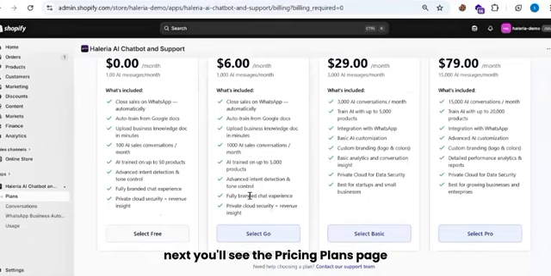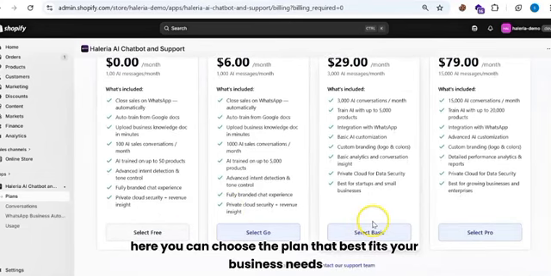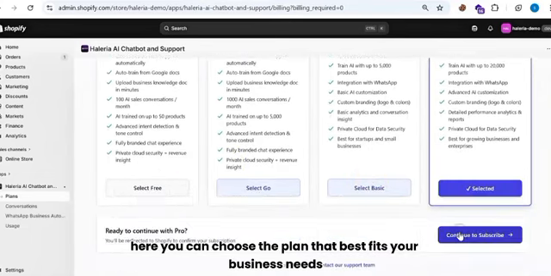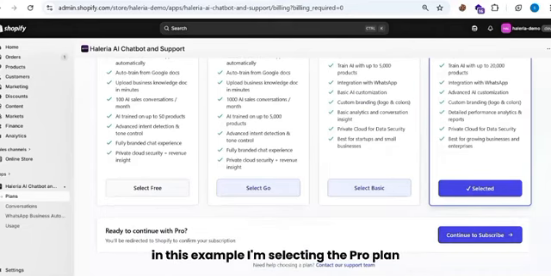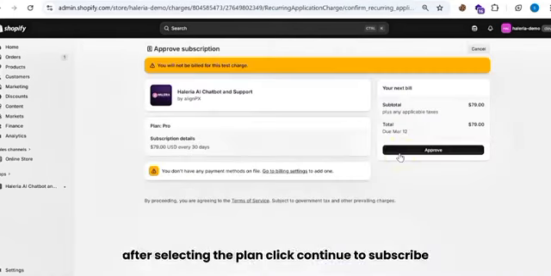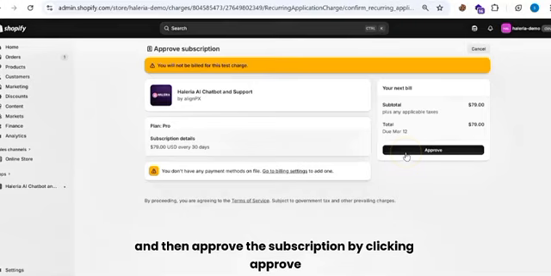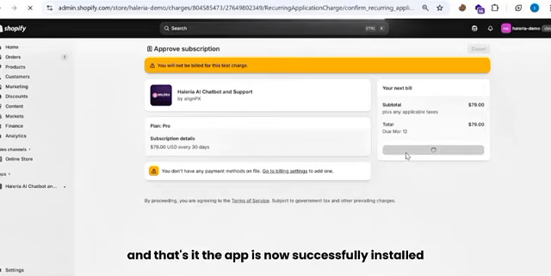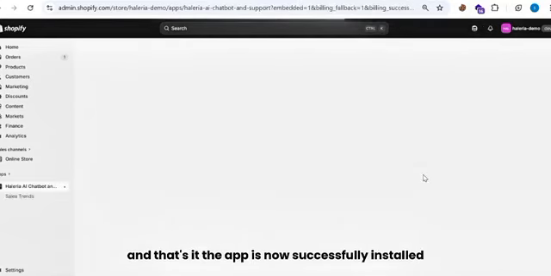Next, you'll see the Pricing Plans page. Here, you can choose the plan that best fits your business needs. In this example, I'm selecting the Pro plan. After selecting the plan, click Continue to subscribe, and then approve the subscription by clicking Approve. And that's it. The app is now successfully installed.